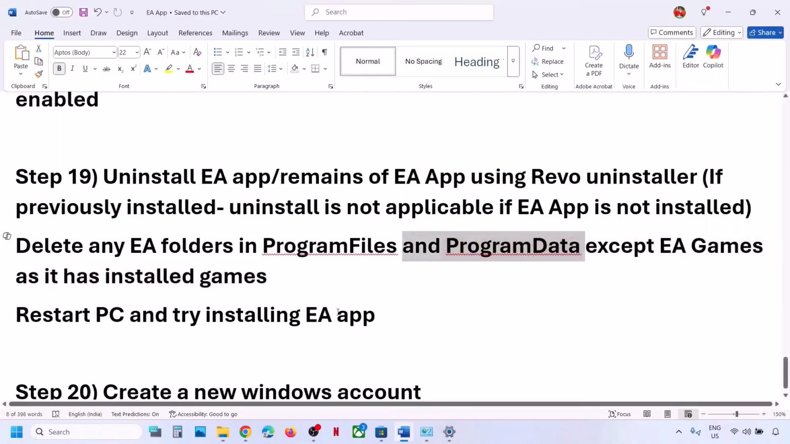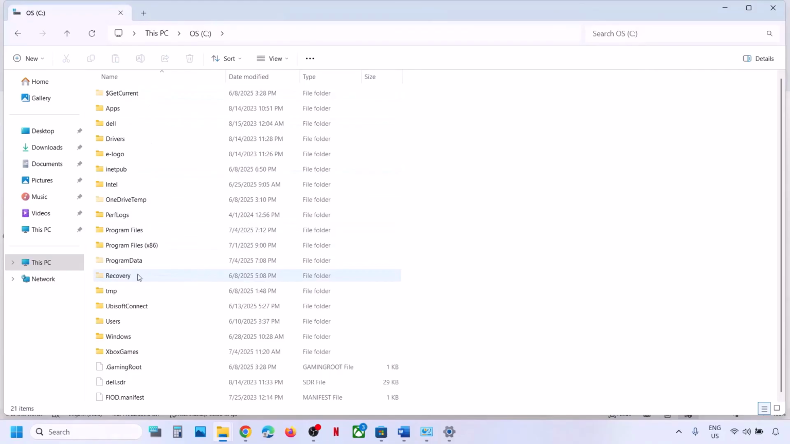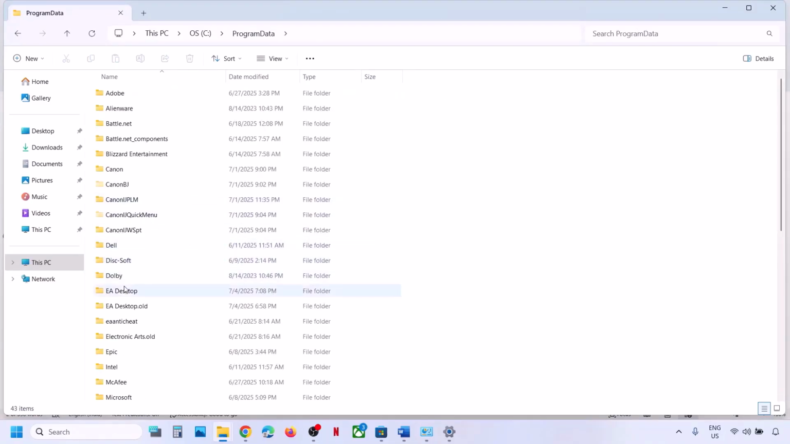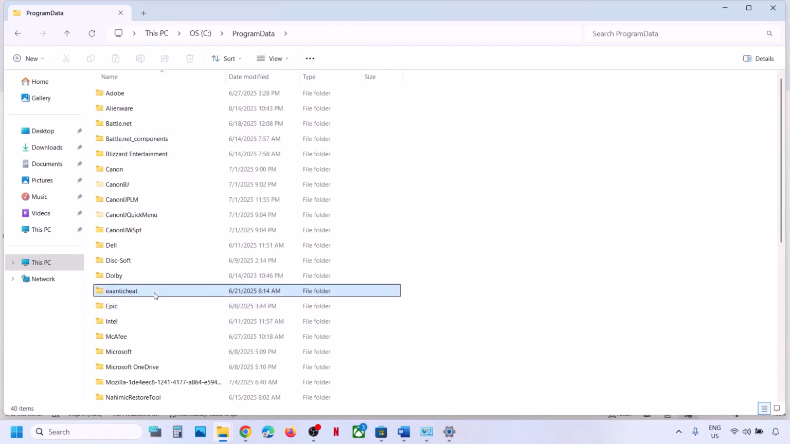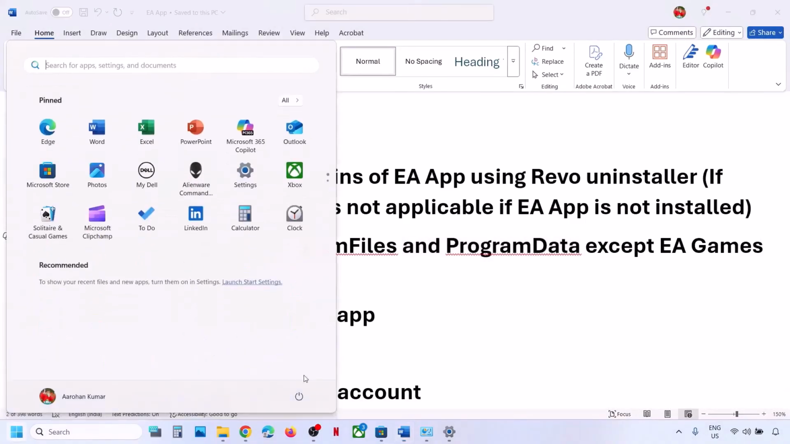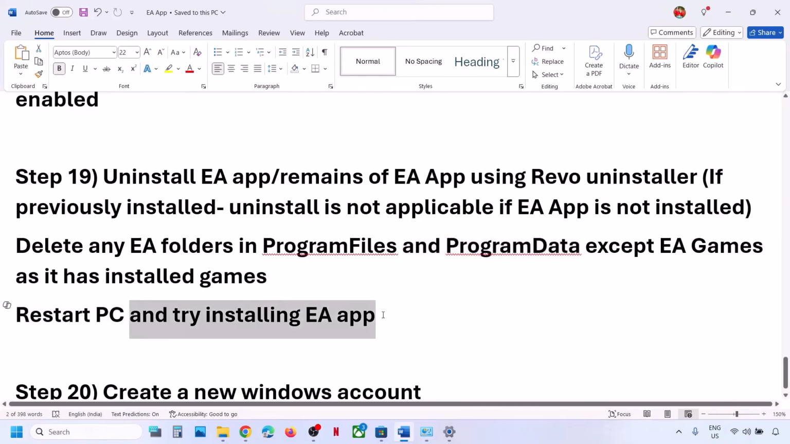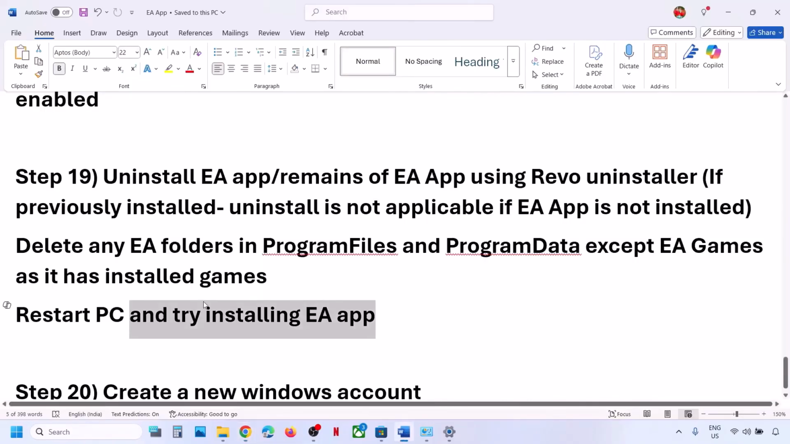go to ProgramData. Open File Explorer once again, go to This PC, C drive, ProgramData, and delete the EA folder. That includes EA Desktop, or a renamed one, EA. Delete all the EA folders from here, and then restart your computer. Restart is a must after this. After the system restarts, try to install the EA app using the new installer. Download it and install it, and you can try to run it as an administrator.